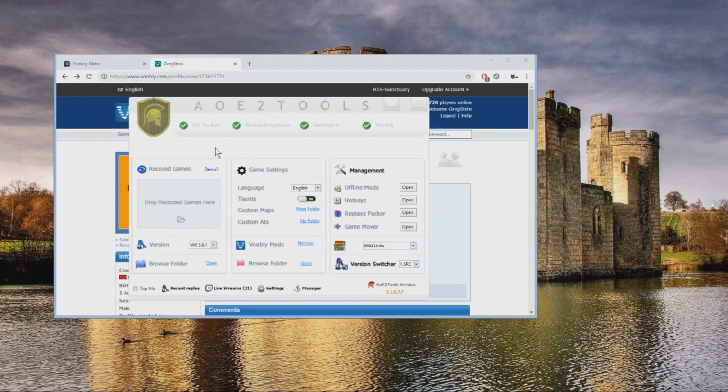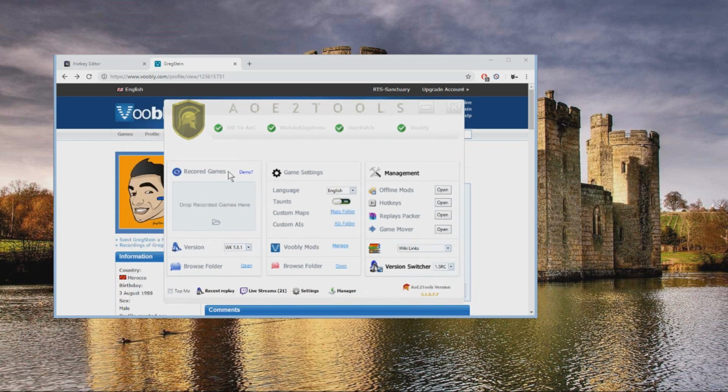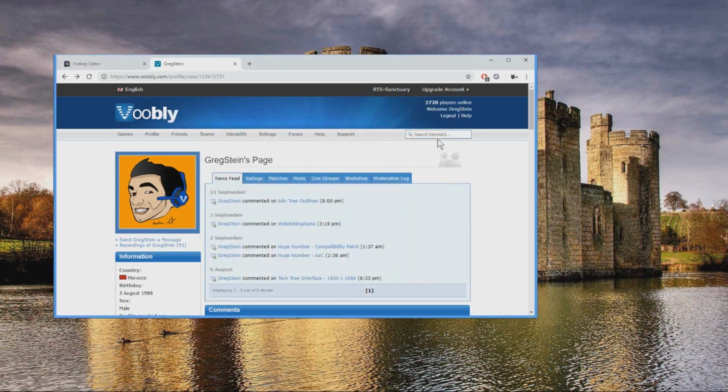AoE2Tools will not only help you set up Wololo Kingdom, it also grants you free access to awesome and exclusive utilities so you can manage Age of Empires 2 so much easier. So starting with recorded games, what we can do is really easy.